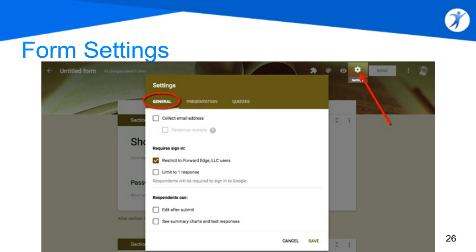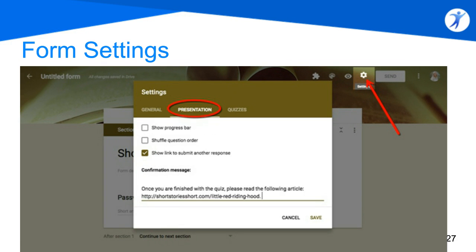That next tab at the top, presentation, will give you a couple other options. You can show link to submit another response. You're probably not going to want to do that if it's a graded assessment, but if it's any sort of collecting parent information or voting, anything like that, that might be in a public place or a shared computer, that would allow people after they hit submit to just click that link and it would reload the form fresh for them. So you don't have to try to go back to get to the right spot.